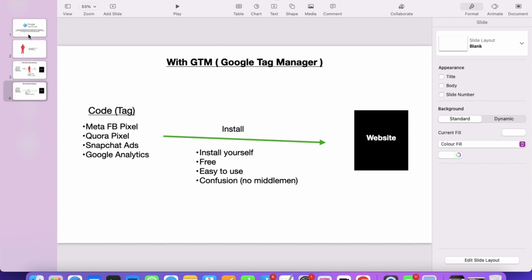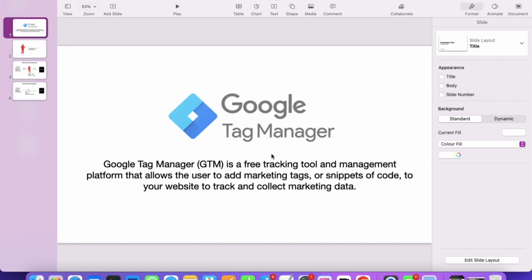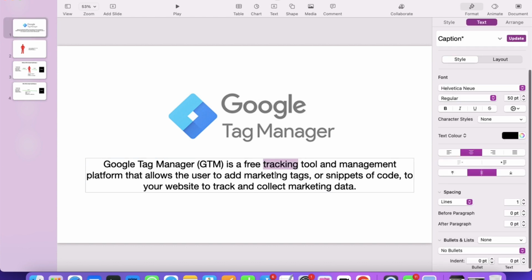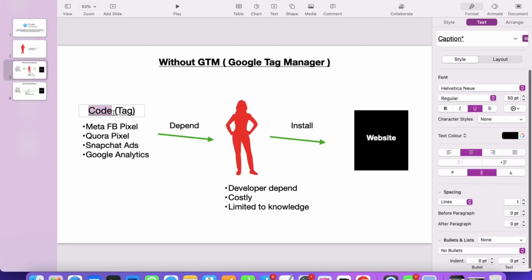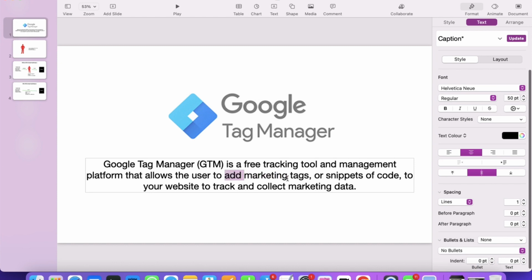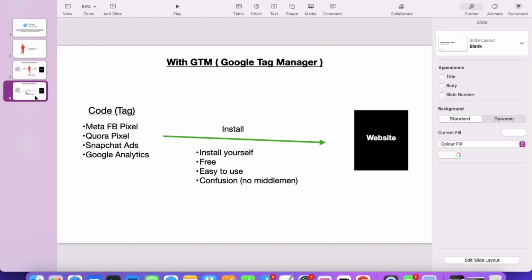But the basic purpose you might have understood: with the help of Google Tag Manager, you can install, or you can say add, your marketing data or your marketing snippet or code. Here also it's talking about code. So code means nothing but a tag. There are various types of code, like Facebook pixel code, Quora pixel code, and there can be different code for different platforms. With the help of Google Tag Manager, you can add all this code to your website, and you can easily track and collect the data you want for your digital marketing purpose.